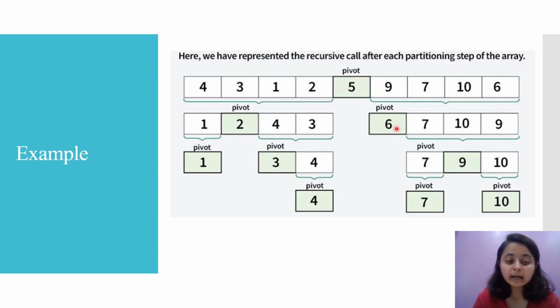Now on the right side we have 6, 7, 10 and 9. Again we choose a pivot which is 6. Then we partition the elements. We continue dividing into smaller parts like 7, 9, 10 and sort them step by step. At each stage, you can see that the array is divided into smaller subarrays and each pivot gets its correct position. This process continues until all elements are sorted.